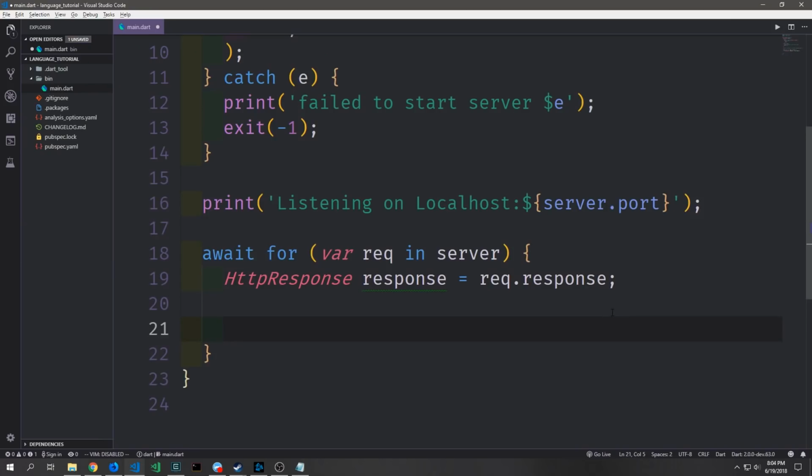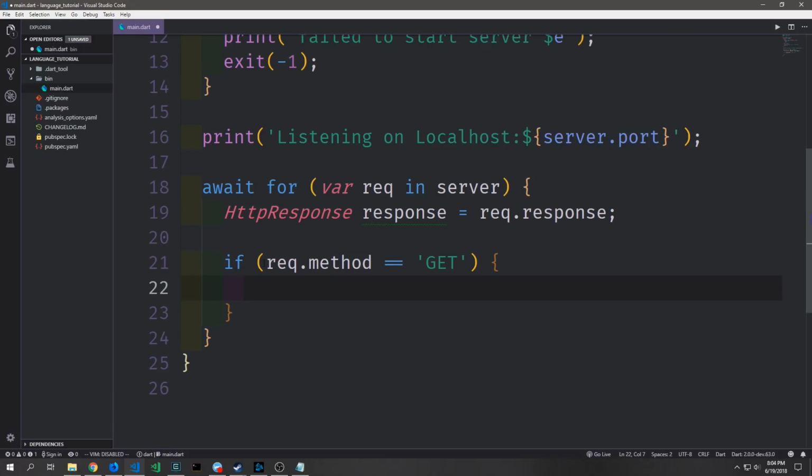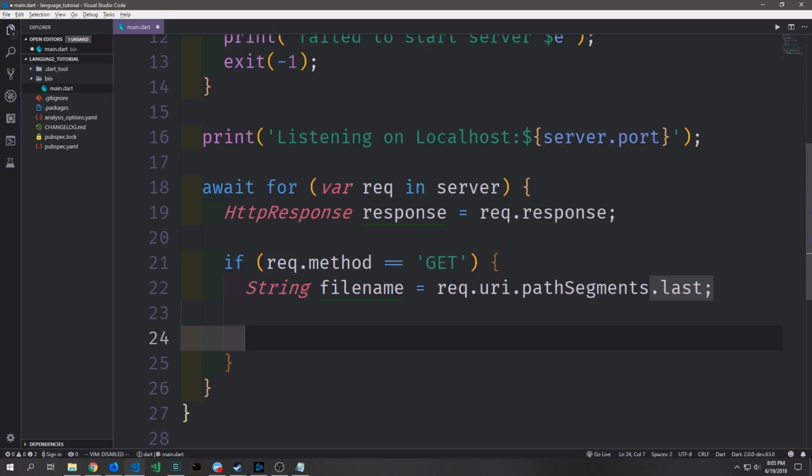So first let's alias our response into an HTTP response by binding the request response stream to this response variable. Then we want to make sure that all of the methods for the requests that get sent into this server are get methods before we serve the files. So here we can say if the request method equals capital GET as a string, then we can do various things. Let's get our file name, so we call request.uri.pathSegments.last to get the file name, and we put this into a string.